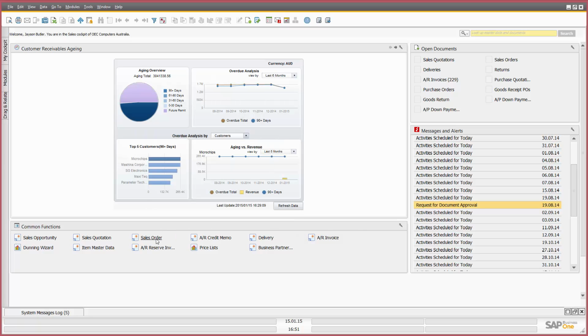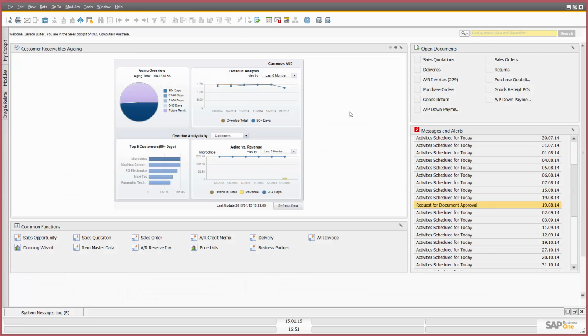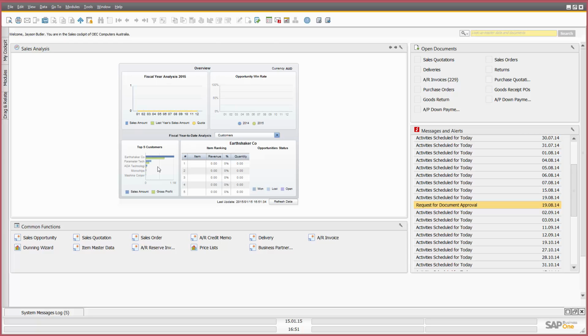I can go from this page directly to my common functions, so straight into a sales order, for example. What we've done here with SAP Business One is made it easy to navigate to get to the information you want to look at your KPIs and dashboards. Of course, I can go from this dashboard to, for example, my sales analysis dashboard. If I was logged in as a sales user, I might want sales analysis information. Well, there it is in that particular dashboard.